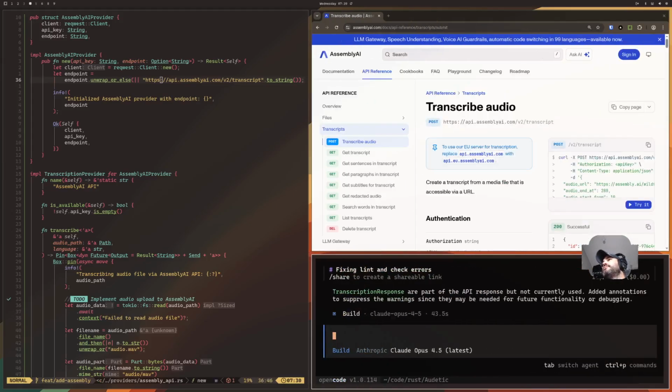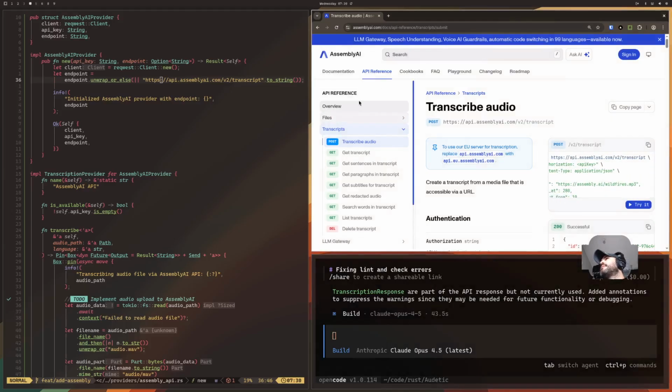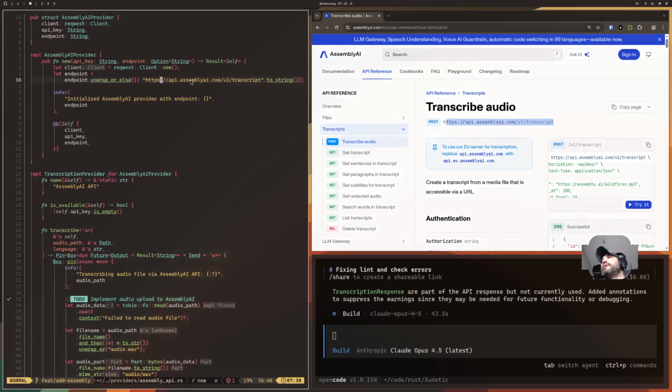We have this, collapse this. Get out of here. API reference bar. Oh, there's the endpoint. Okay, let's compare API, assembly AI, v2 transcript. Yeah, that's very nice, very nice. Looks good. Types, endpoint. Okay, so that looks like it is all correctamundo.